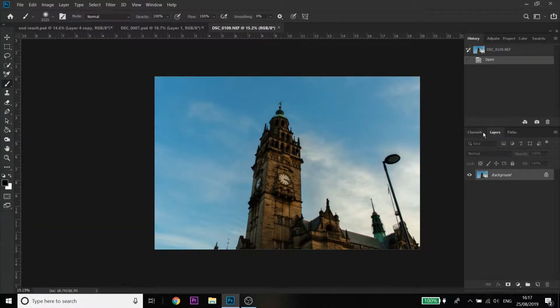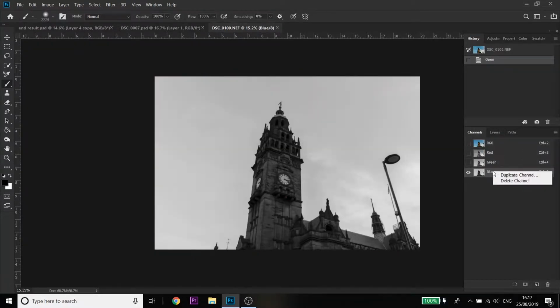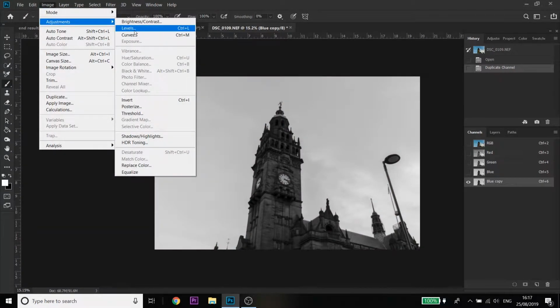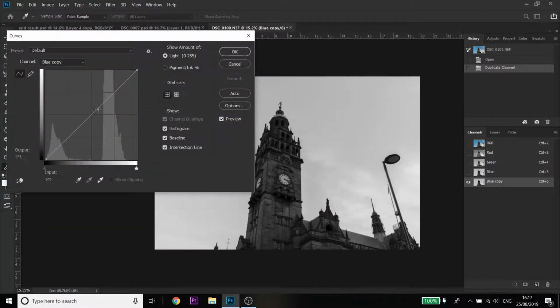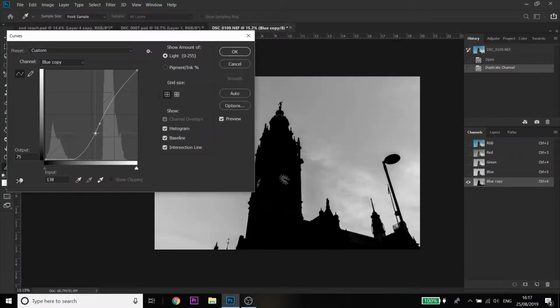But yeah, so we've got the image here, and the first thing we need to do is obviously change the sky. So in order to change the sky, what you have to do is go to channels, unselect all these, click on the blue one, duplicate channel, click on that one, click on the blue copy, and then go to image, adjustments, curves. In curves, you have to go to the middle of the curve and bring it all the way down to the point where the church just turns black, like here.